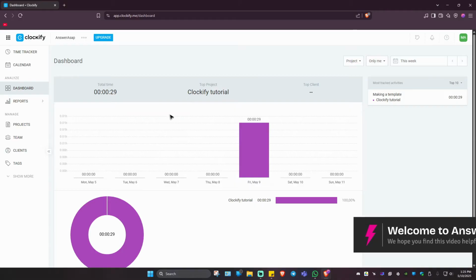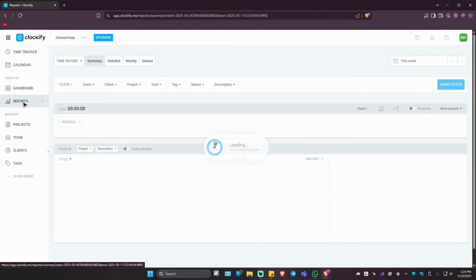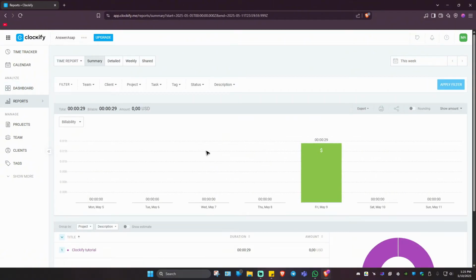All right. Just go ahead and go to the left panel and click on reports. You have all sorts of reports right here, but just go ahead and click on reports itself. Wait for it to load. As you can see here, here's your data.